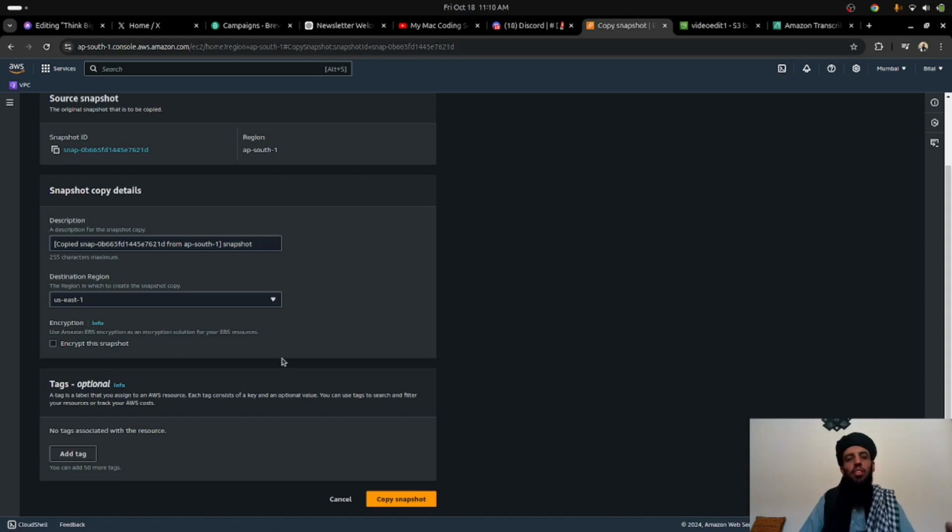Previously the volume was unencrypted, so as a result the snapshot was also unencrypted. But let's say I want to move this snapshot to another region and I want to encrypt it, then based on this encrypted snapshot the volume will also be encrypted, right? So yeah, this is the point that you need to keep in mind. Currently this is the encryption method, but I'm not going to be clicking on it. So let's create a copy of the snapshot.